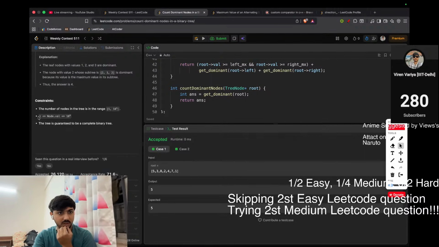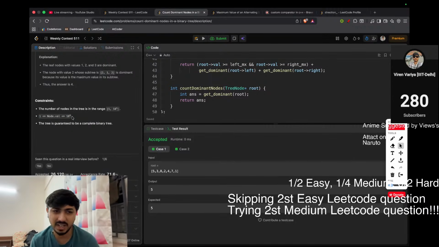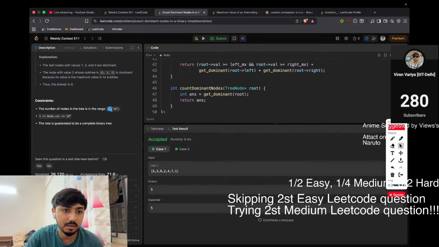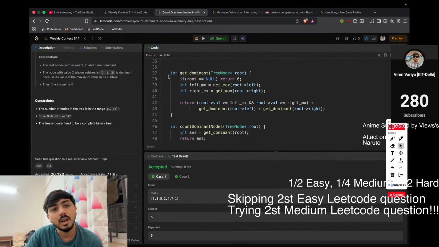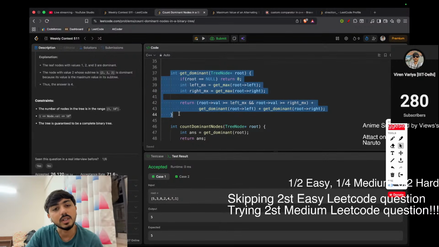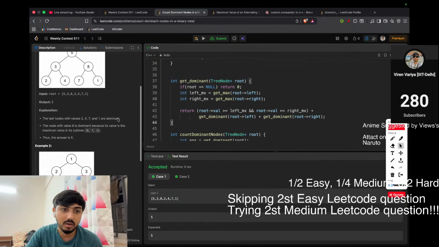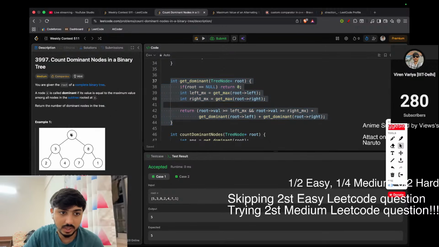For each node I'm calling the function. Number of nodes can be 10 to the power 9. We may end up in a time limit exceeded here, possibly. No, number of nodes in a tree can be 10 to the power 5. And we run a recursive function here, right? Yes. So we need to apply DP here. It will give a time limit exceeded if I'm not wrong, because for each node we are recalculating, right? We are not reusing the computation.